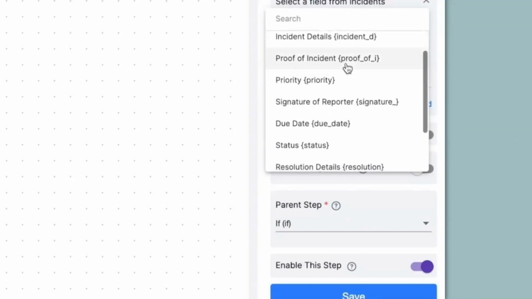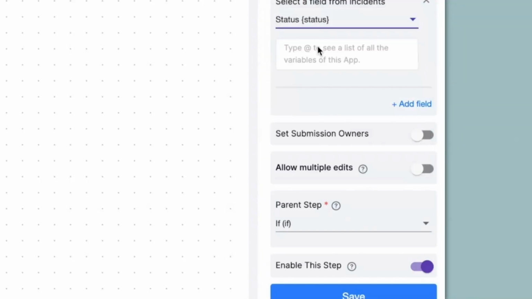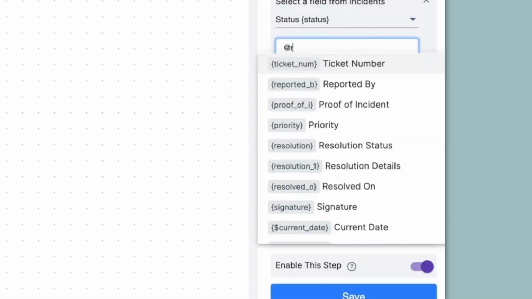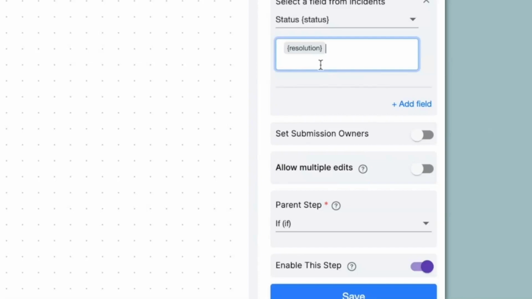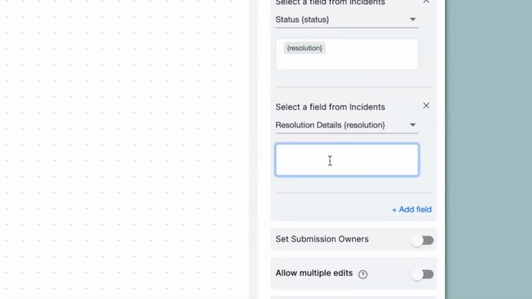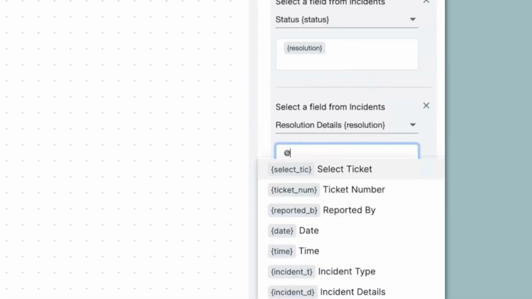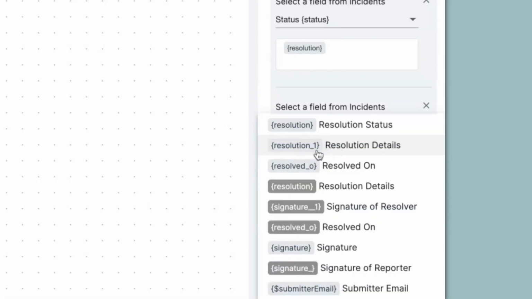So I will just search for status. I'll select this. And over here, I will give the relevant variable from the tickets app, which will be at the rate resolution status. Next, I would like to change the resolution details field. So I will select that over here. And from the tickets app, I will select resolution details. Make sure you select the one which is not highlighted in gray, because the ones highlighted in gray are from the incidents app.